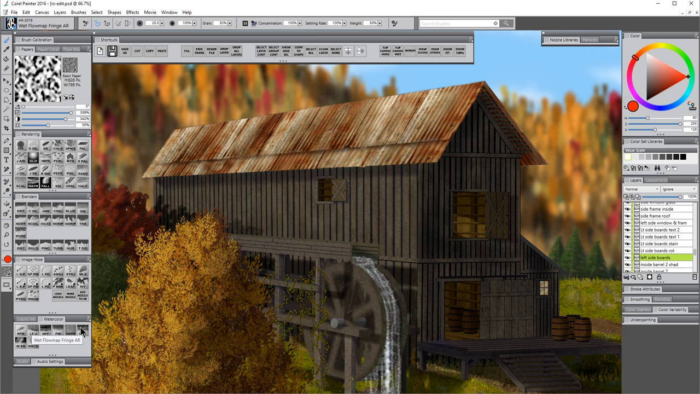I'm going to select the Wet Flow Map Fringe. You can use any kind of watercolor brush, but generally speaking, the real watercolor brushes work better. And we can pick a color here, maybe kind of a dirty brownish color. We'll paint in a little bit of that. Because we have our selection active, we don't have to worry about painting outside the barn.